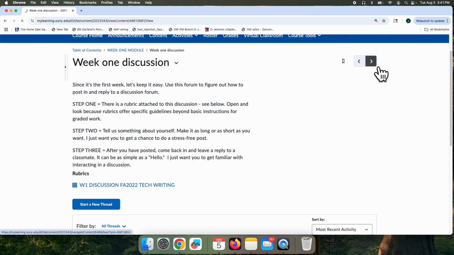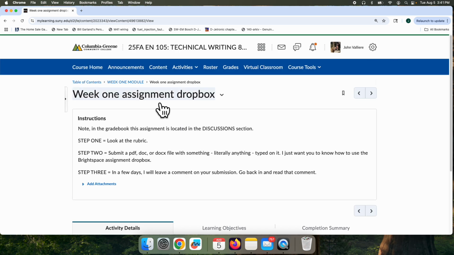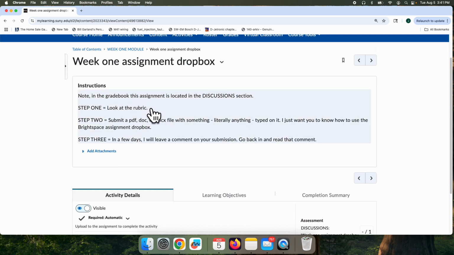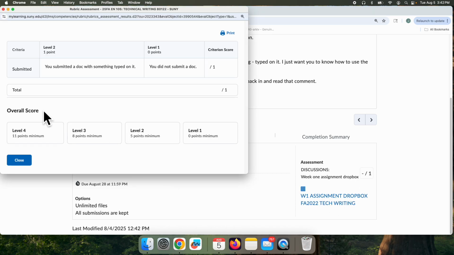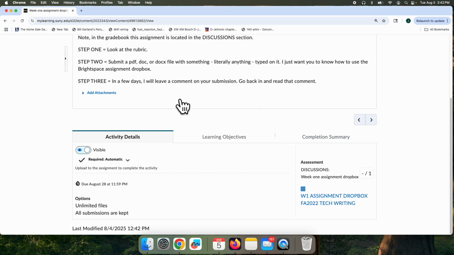Let's go ahead and hit that next arrow, and it takes us to the week 1 assignment. Again, short, clear instructions, and you will always get a rubric so you know how you're going to be graded. The rubric is down here, and it shows you. You submitted a document with something typed on it, either you did or you didn't. That's the only thing you have to worry about. Remember, short, clear writing. That's what tech writing is all about.